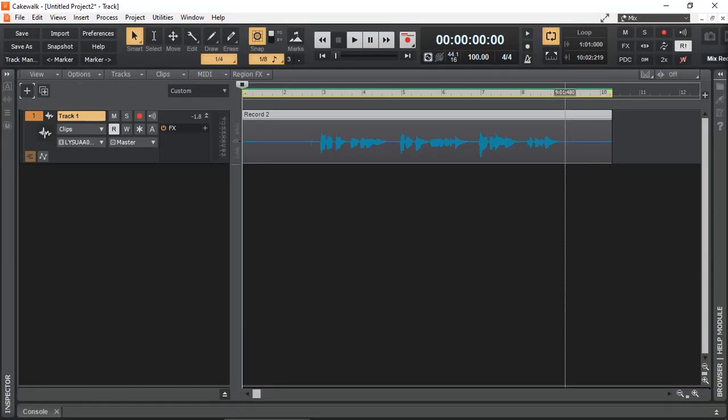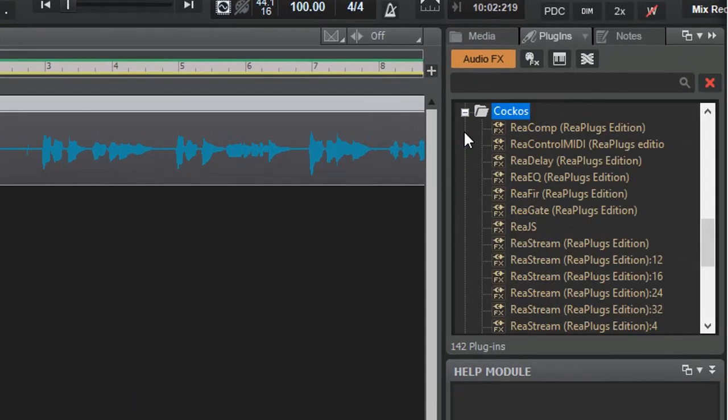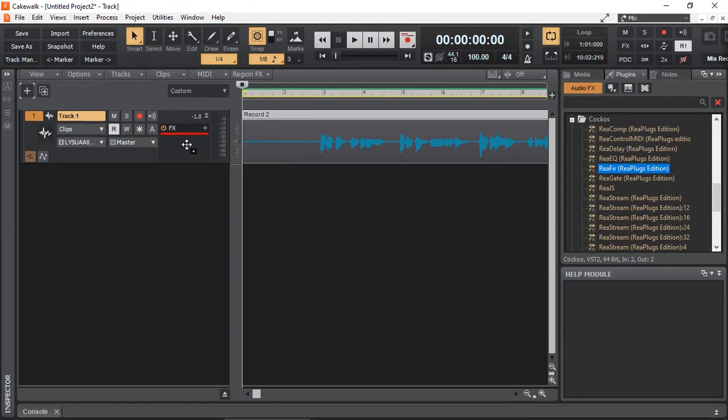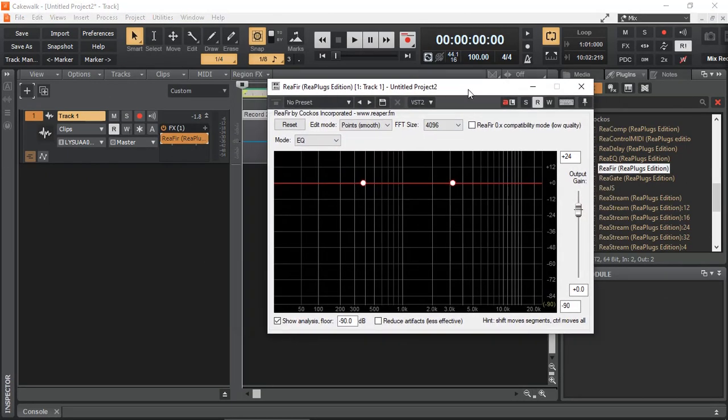Okay, welcome back. I hope you actually downloaded and installed the plugin that we want to use from ReaPlugs here in Cakewalk. I'm just going to look at the FIR. I'm just going to drag that right into the FX line. That's what we want to use. You can use this as an EQ. You can add EQ points and change it.